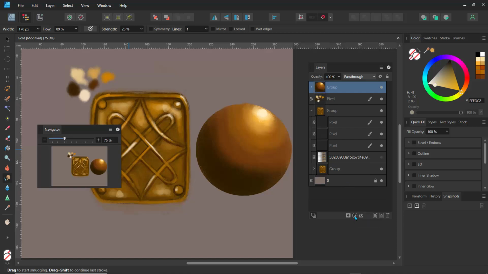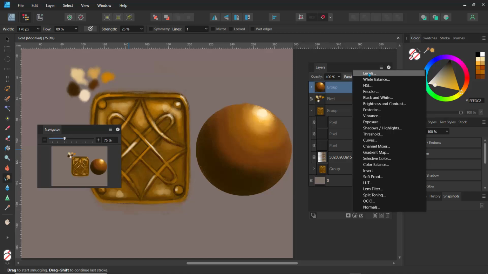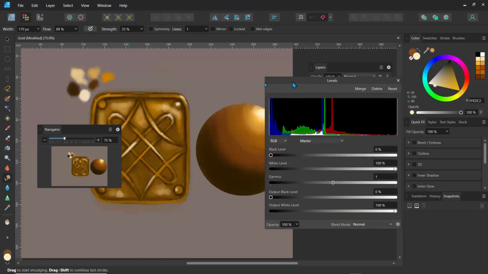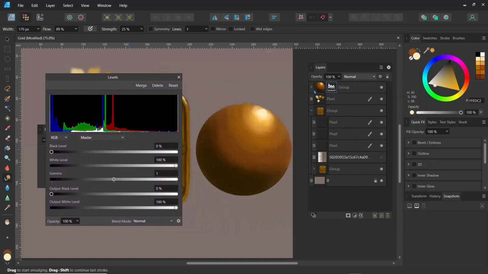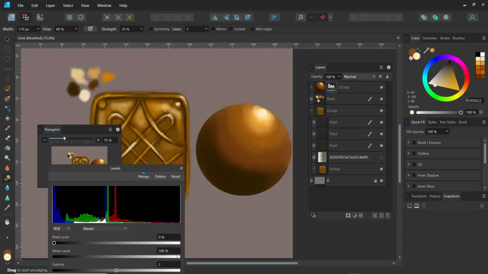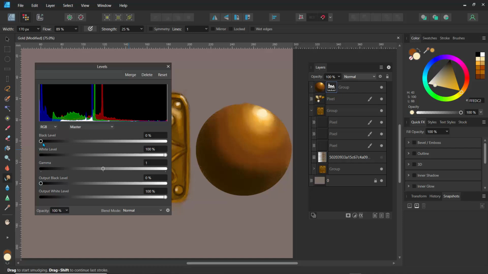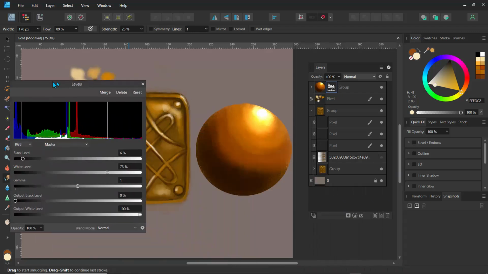Next, I'll create an adjustment. So I'll go to levels. So what this is going to do is, since this is a group, it's only going to affect just this golden sphere. And what we can do is begin to make adjustments. So if we wanted to create a dark, kind of gold, we can have it here. We can play with the white levels. So you can see how that's looking super brilliant.